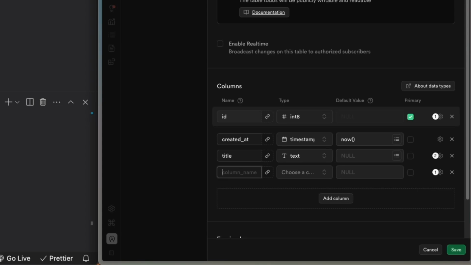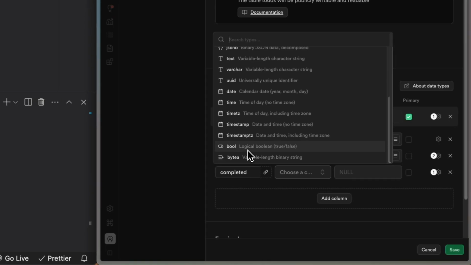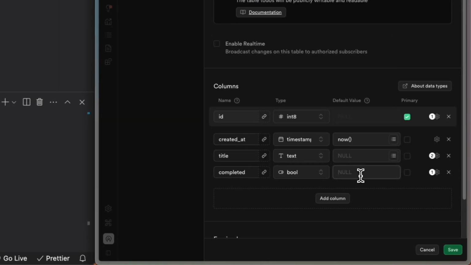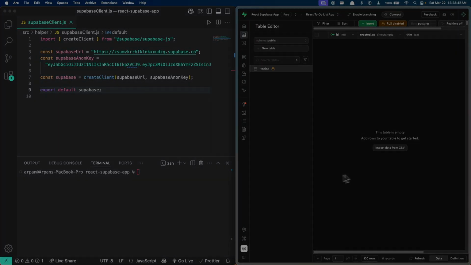So the name for this column is just going to be completed, and since this is a Boolean, we're going to select bool as our data type, and the default value is going to be false, because if we are creating a new task, then it can be assumed that that task has not been completed, so therefore the default value for that task is going to be set to false. So then we'll hit save, and after it's been updated, we're finally ready to work on our application.